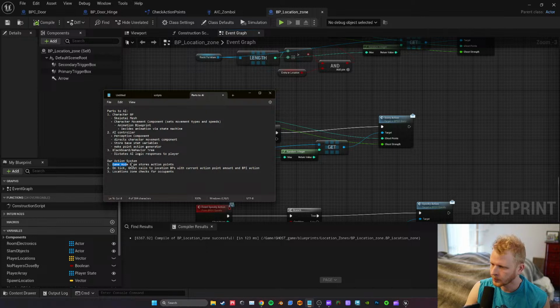So yeah, game mode base stores the action points and strength. On tick, ghost calls to location blueprints with current action points and BPI action. Location zone checks for occupants. And okay.